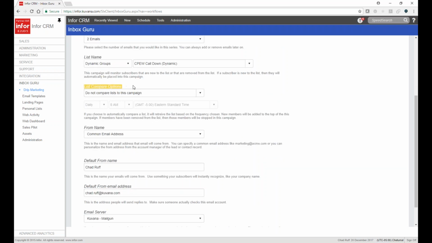All right, the next part is the list compare options. And this is a very powerful part of InboxGuru. List compare allows you to set up one dynamic group, set up one email campaign, and then bind the two together. And what's going to happen is that we will monitor that dynamic group on an hourly or daily basis.